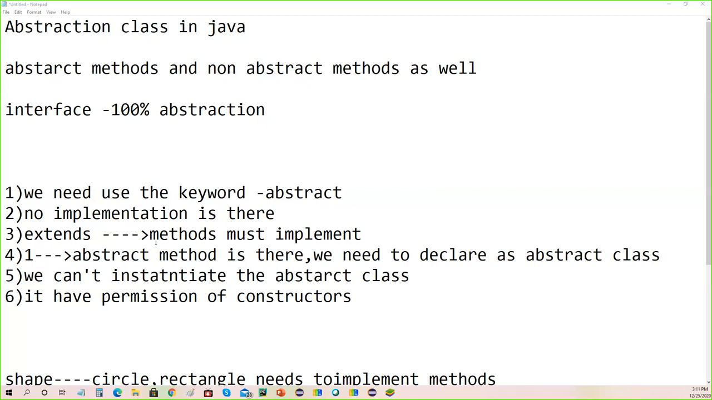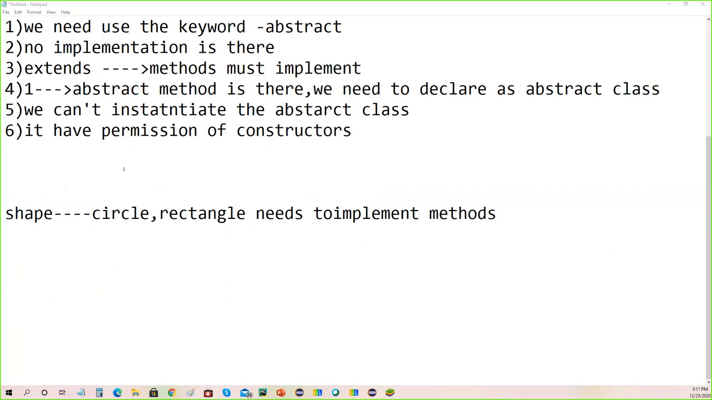Like that, we are providing that. And we already have one abstract method here, so we need to declare that class as an abstract class. We can't instantiate an abstract class, but it can have constructors. Suppose we have Shape as an abstract class, and the child classes Circle and Rectangle are going to implement the methods of the abstract class.